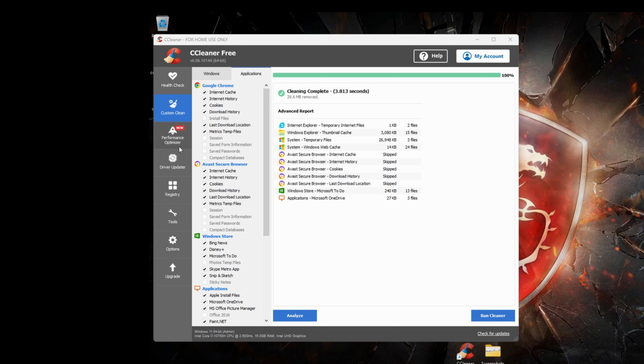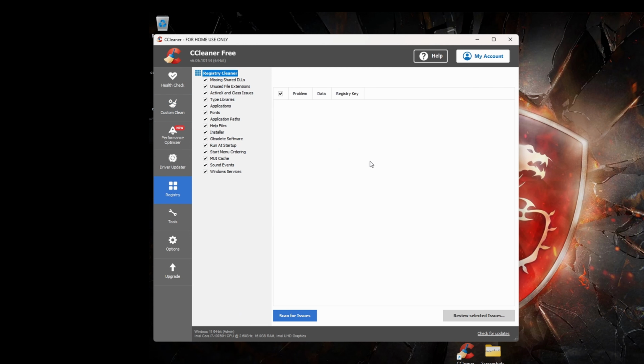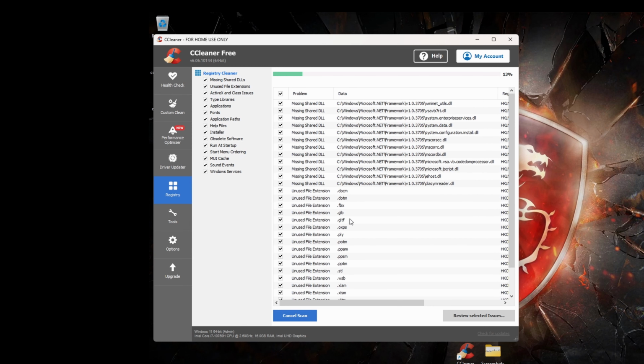Now the next tab I would like to show you is the registry. Whenever you install a software on your computer or uninstall a software, it will leave registry files on your system, and over time those add up and accumulate, which results in slowing down your system. So just click on scan for issues, and basically it's scanning through my registry, and those are all the files that it has found, and those are safe to delete.